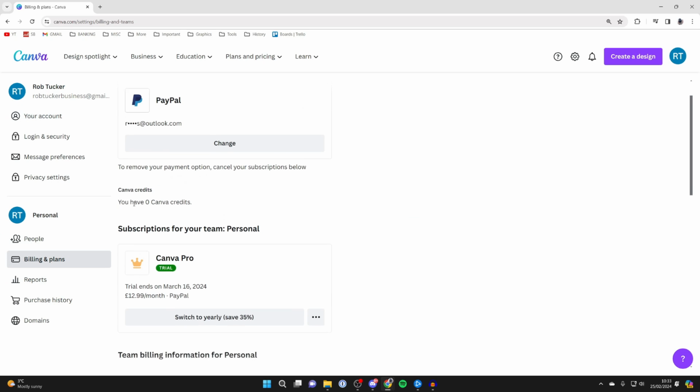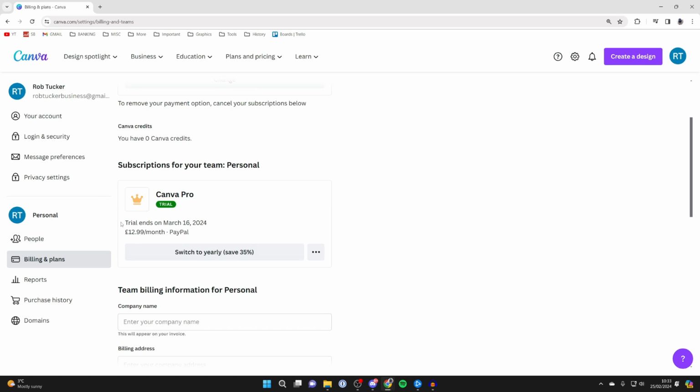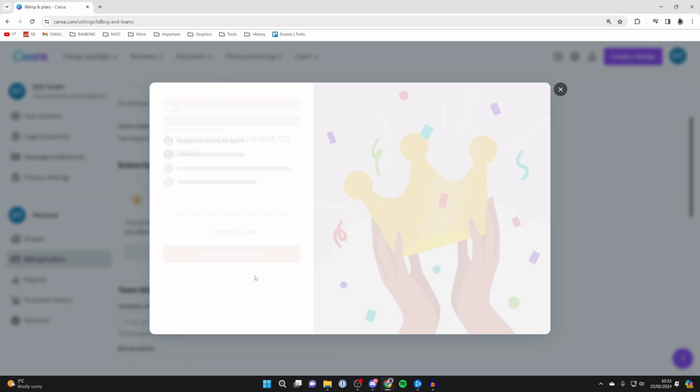And then you want to scroll down to your subscriptions. And here is my subscription here. As you can see, I've got a trial. Then what you need to do is click on the three dots on the right hand side. And if you want to cancel it, click on cancel plan like so.